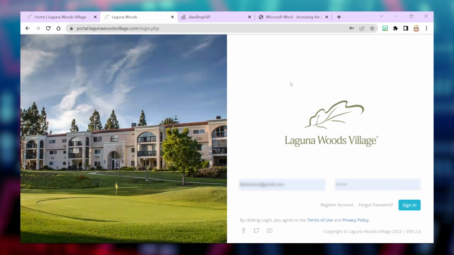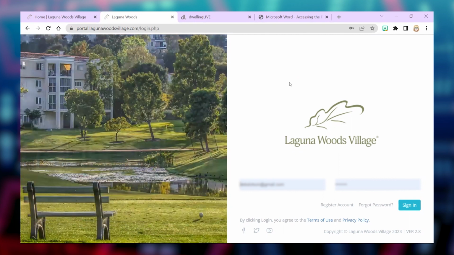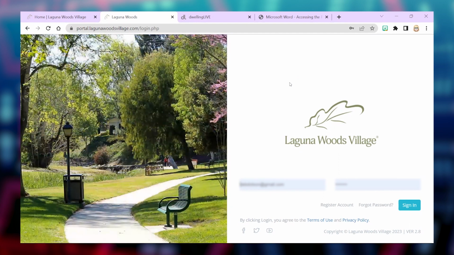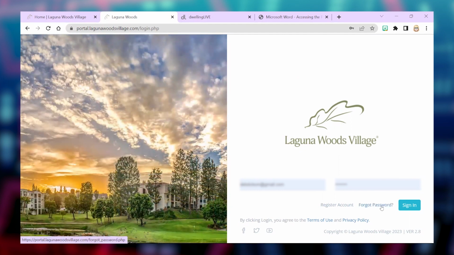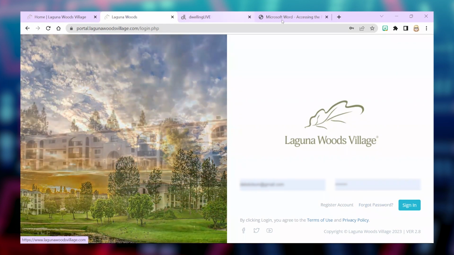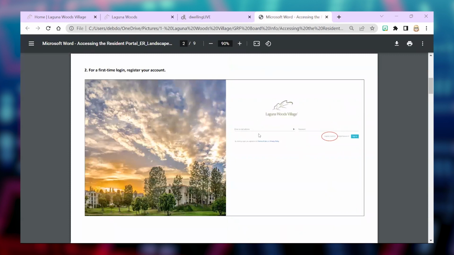Therefore, I'm going to go to the static document and show you what you would need to do if you have never registered your account before, or the process is similar if you've forgotten your password. So you see the two buttons, register account and forgot password. Let me go to the static document.